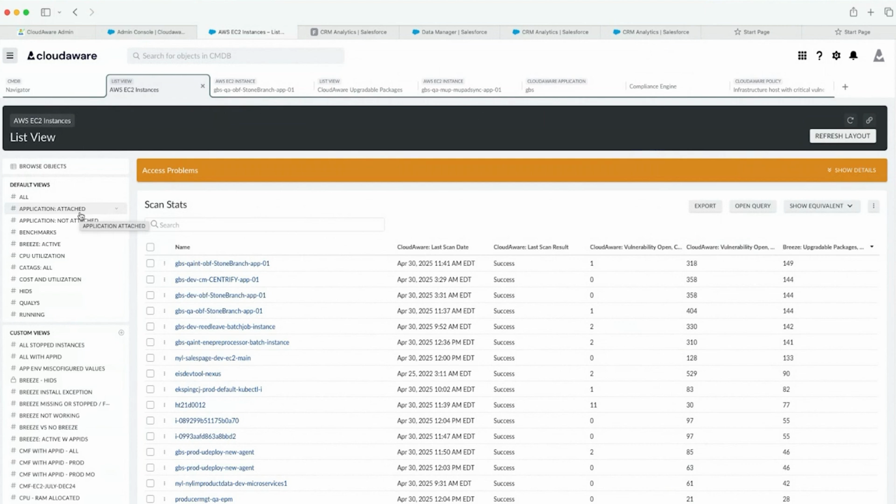Cloudaware goes out to AWS, makes an API call, and says, hey, give me your complete inventory. It goes to Inspector and says, hey, Inspector, did you scan this machine? Goes to Qualys and says, hey, Qualys, did you scan this machine? Oh, you did. When was the last time you scanned this successfully? Did you find any vulnerabilities? What were those vulnerabilities? And let's take a look at this.